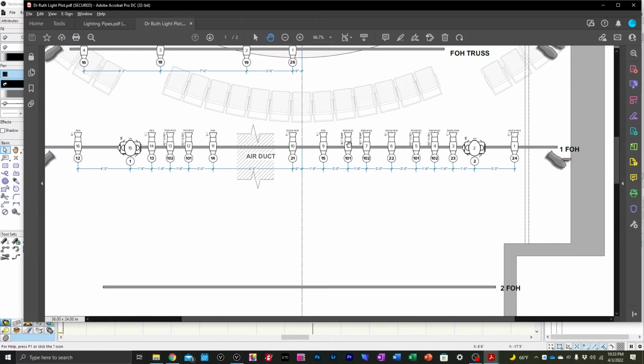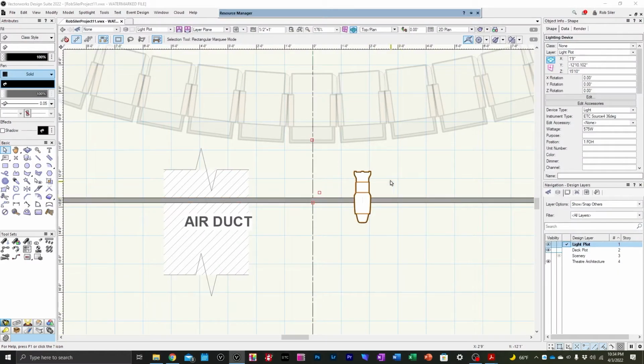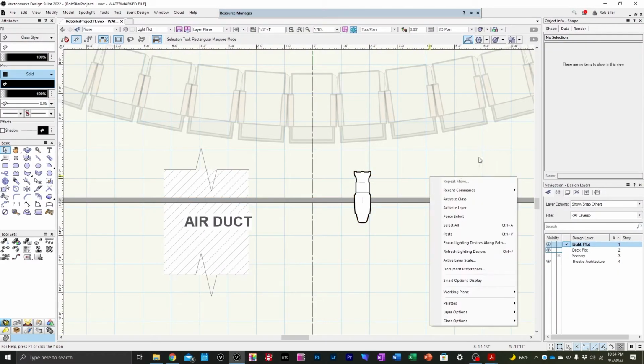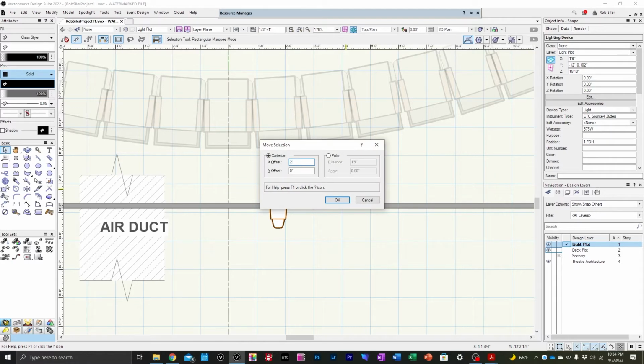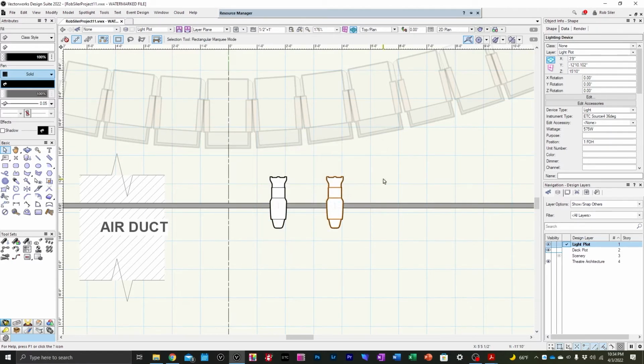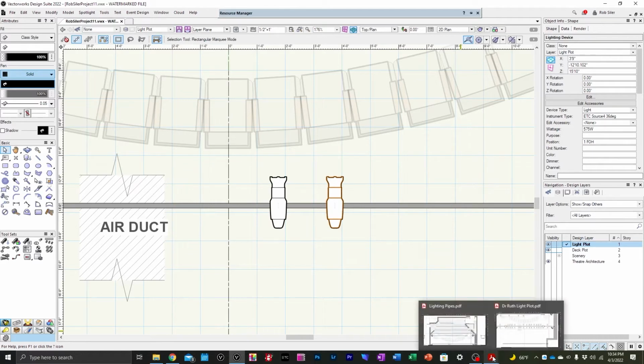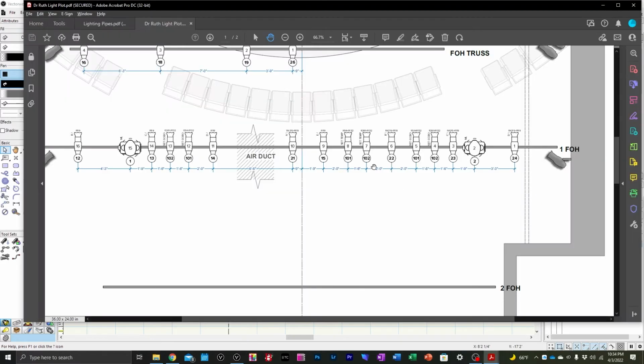Next light is also a 36 and it's 2 foot over. So in this case, with my light selected, I'm going to duplicate it. And because I turned off offset duplications, that light is perfectly aligned with the one that I just drafted. So because it's perfectly aligned, I know that I can move it 2 foot. Just a very quick way to draft this up.